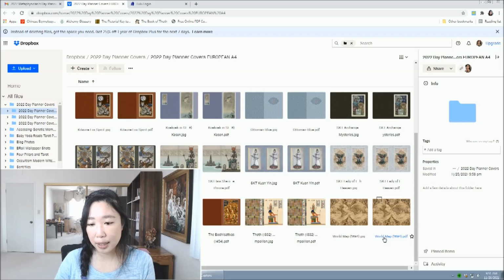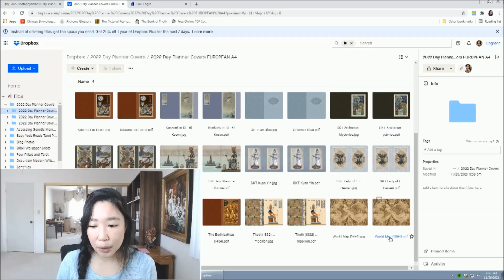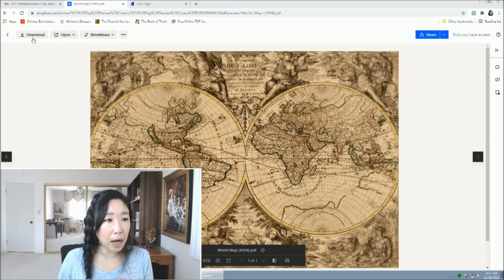So I'm not going to customize mine. I don't like the year or the name on the front cover. I like to keep the front cover as discreet as possible. So I'm just going to click on the world map version and download that one. Go to the top left corner. It says download. Click on the button and it will download.